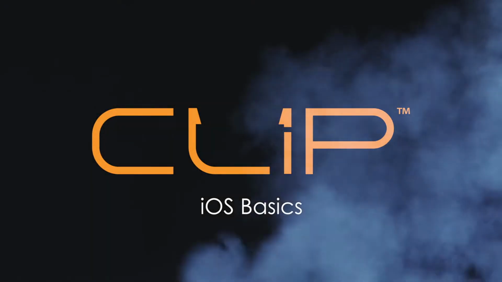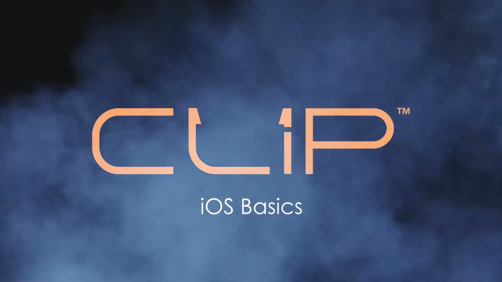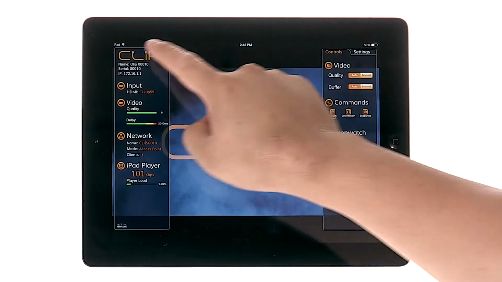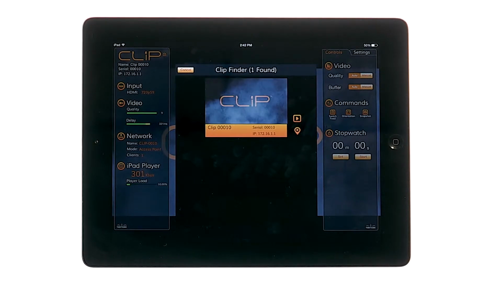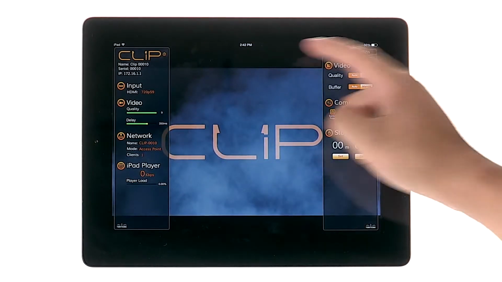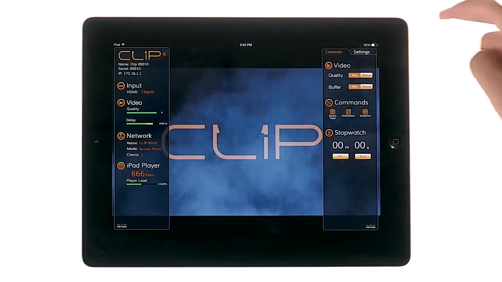Clip iOS Basics. Now that your iOS device is connected to your Clip, let's take a look at the TeraClip interface. On the left side panel, you will find information and status indicators. The top left identifies your Clip and its IP address. If your Clip is in infrastructure mode, you can click on this area to access other Clips on the same network.